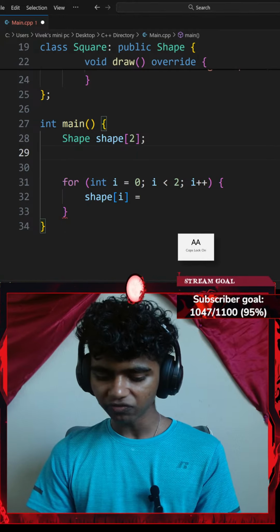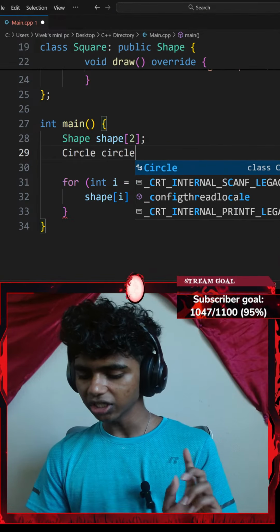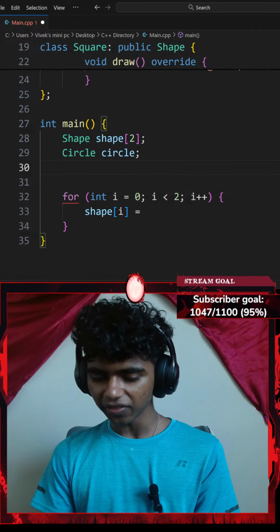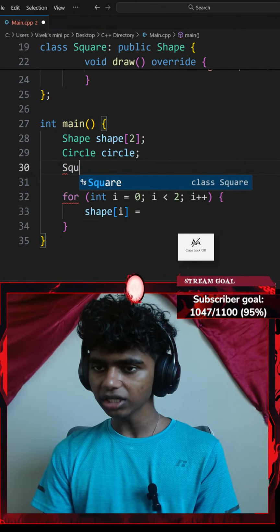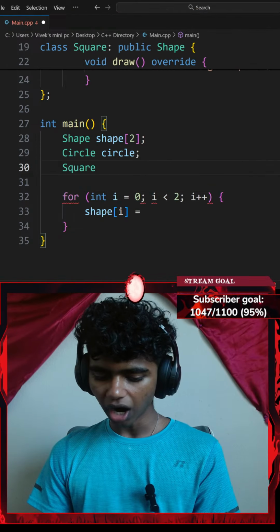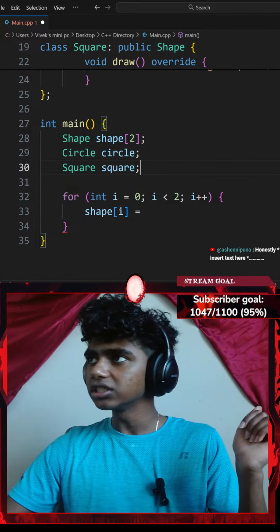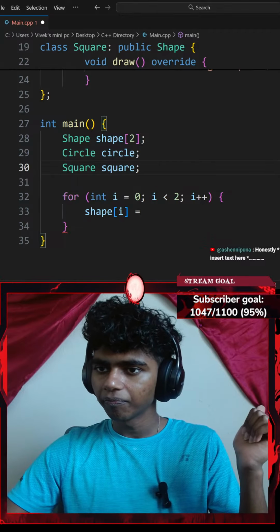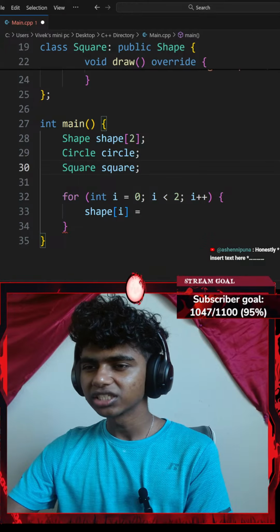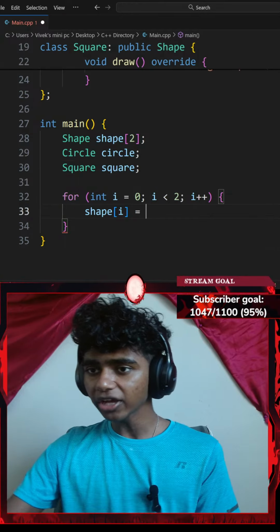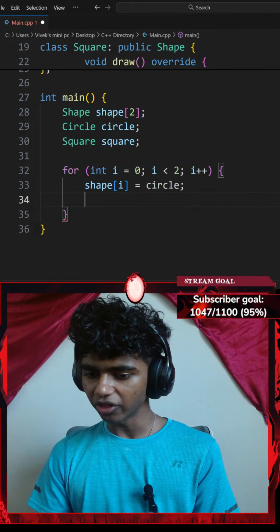So I'll create an object for my circle class. I'll go with something like circle. My object is called circle as well, ending with a semicolon. And then I'm going to create a square class object. So I'll go with something like square. This is going to be a square object, ending with a semicolon. And then, okay, let's see. Okay, my square object. Maybe I could go with something like shape equals my circle object, ending with a semicolon.